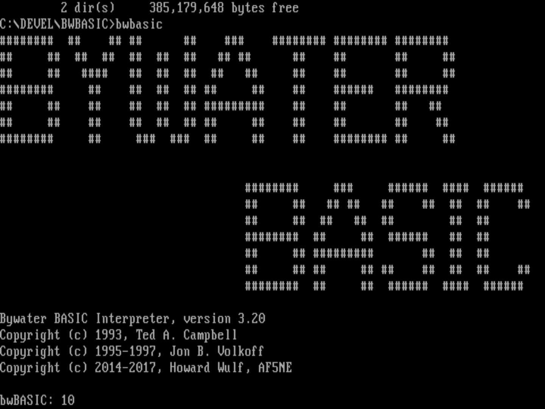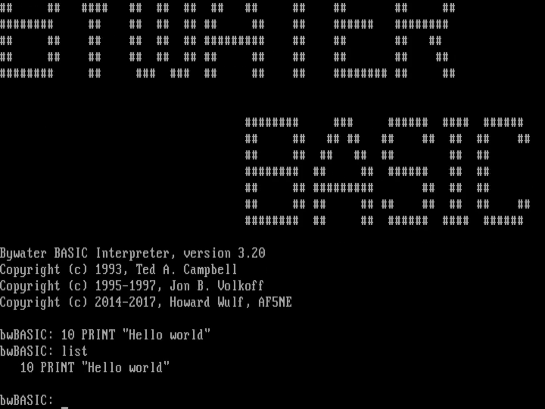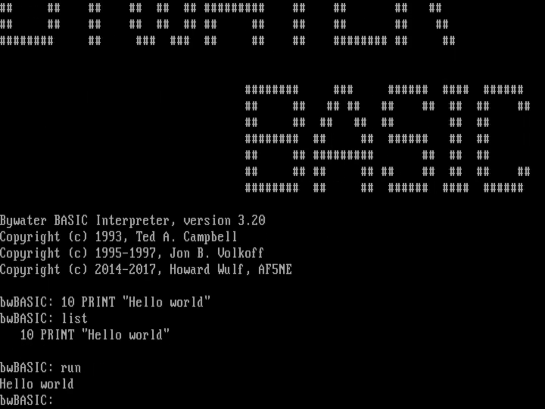I'm going to do 10. We'll do print hello world. And if I do a list, you can see there's my program, so I can run that. And there's hello world. If I want to make that into the infamous infinite loop, I can do 20, goto 10.